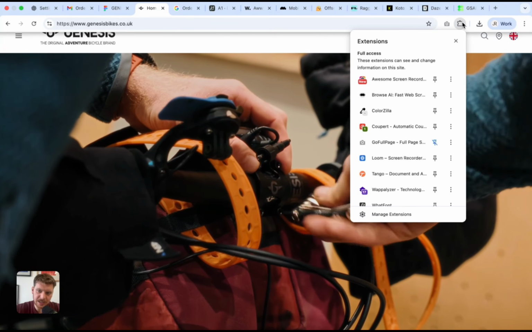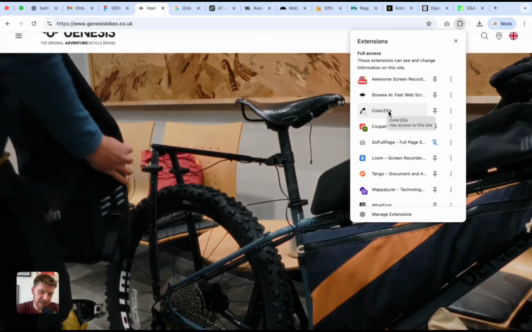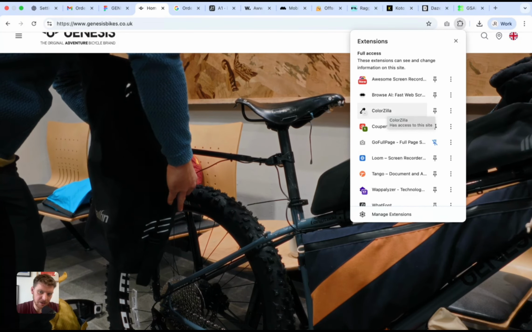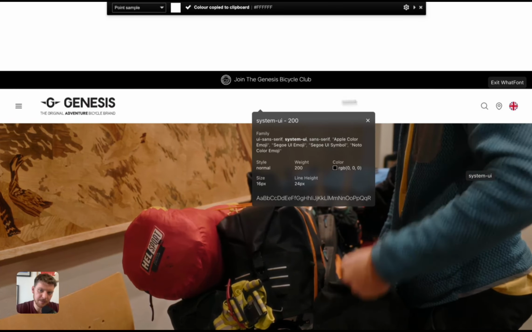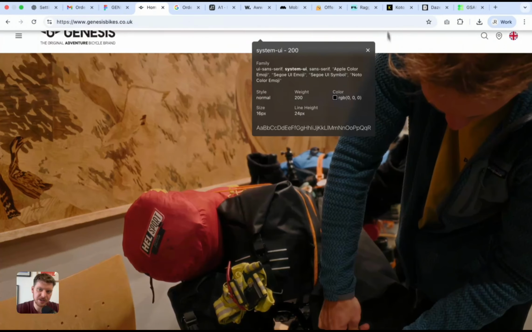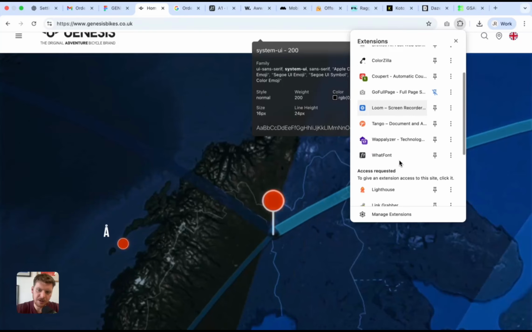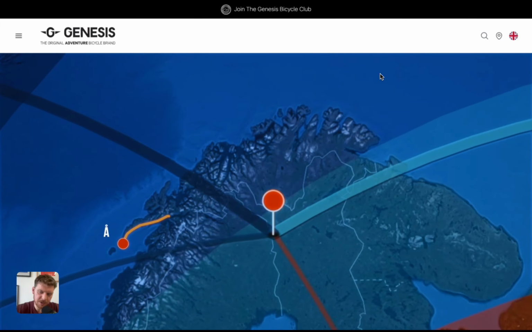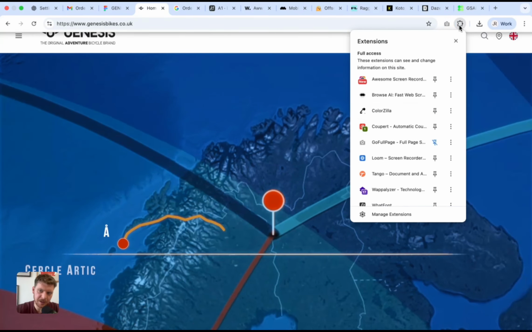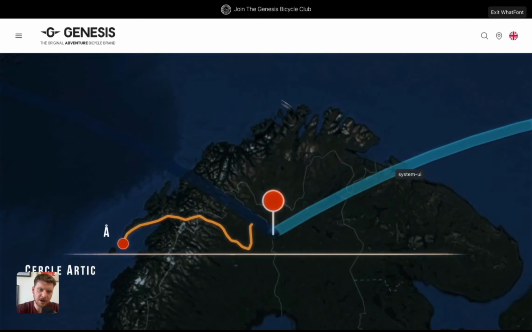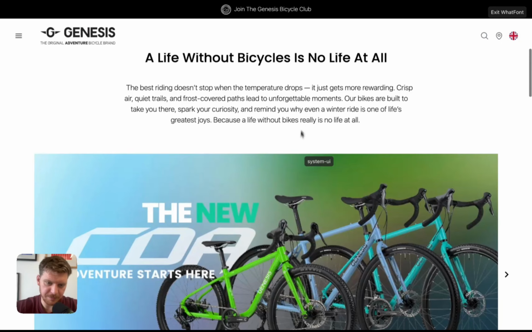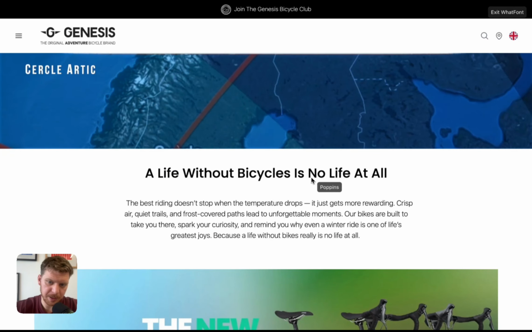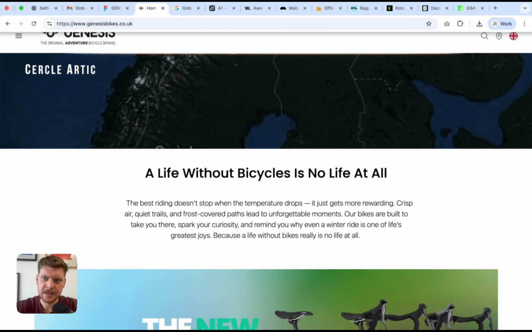The app that I use the most for these is Colorzilla. So I can obviously click on the colors from the website with this app, which is super helpful. I've also got this one turned on, which is called Font Book. What that means is that I can hover over any text on any website and it will just show me the different fonts that are being used. We've got Poppins, we've got System UI.